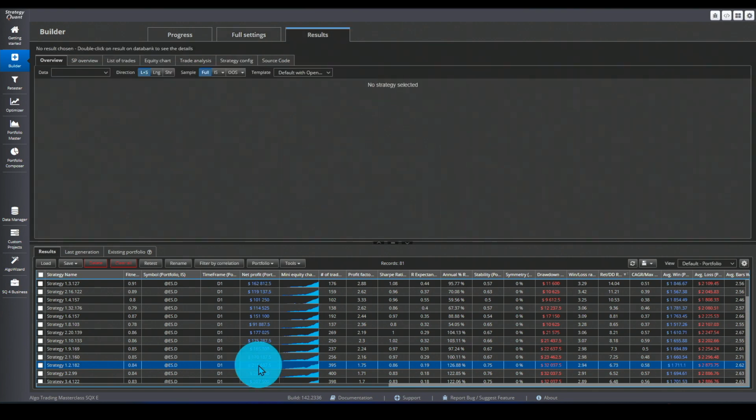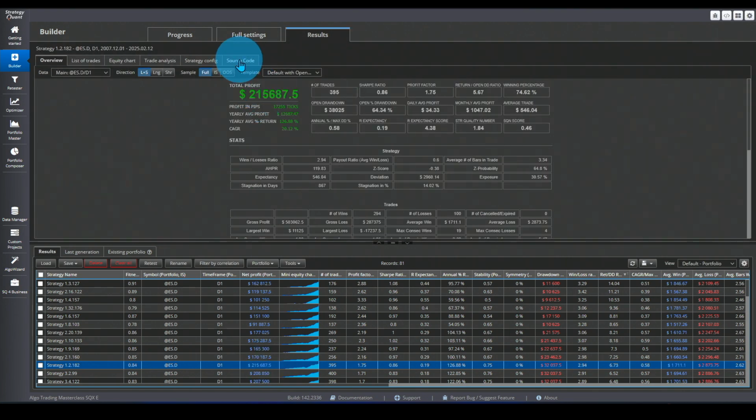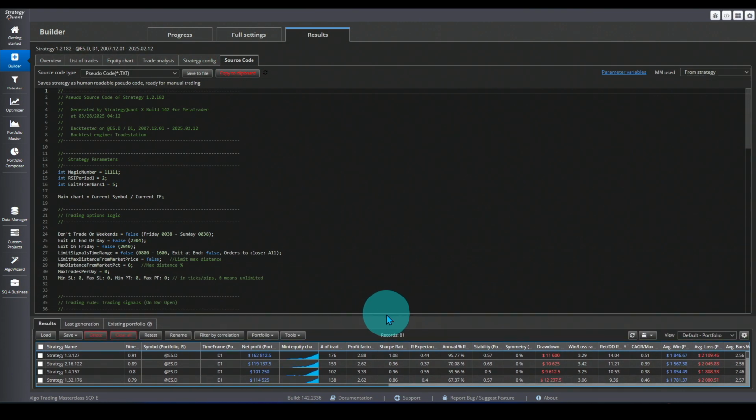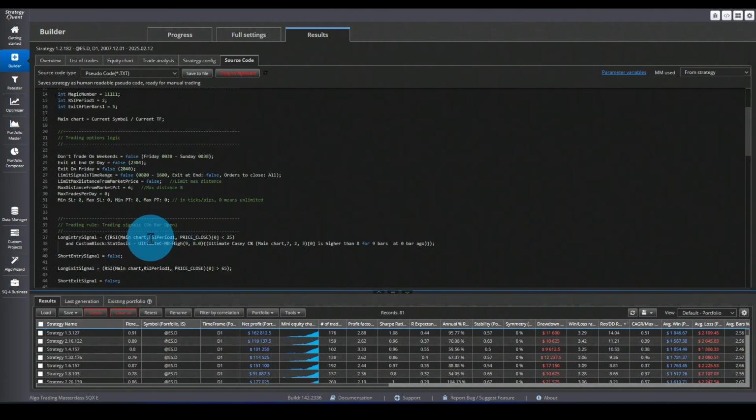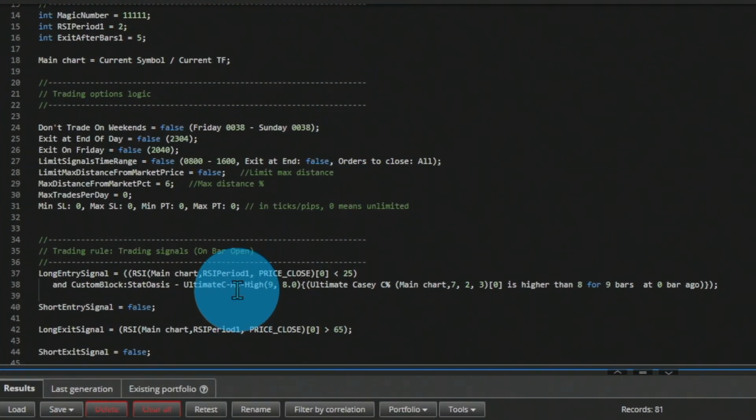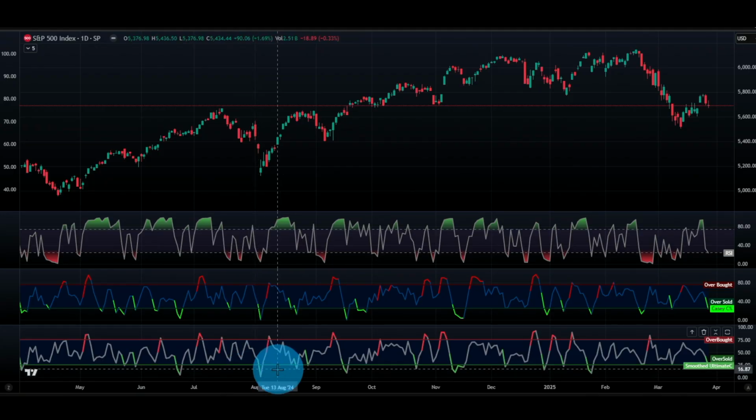Let's see how this strategy is doing that. So we go to the source code. Let's squish this down. And let's look at the filter. So the filter is multi-bar high. So basically it's the RSI strategy, and we are using the Ultimate C percent with the values 7, 2, and 3 is higher than 8 for 9 bars. So this means this Ultimate C indicator is above the threshold of 8 for 9 bars. So that's a very easy condition.